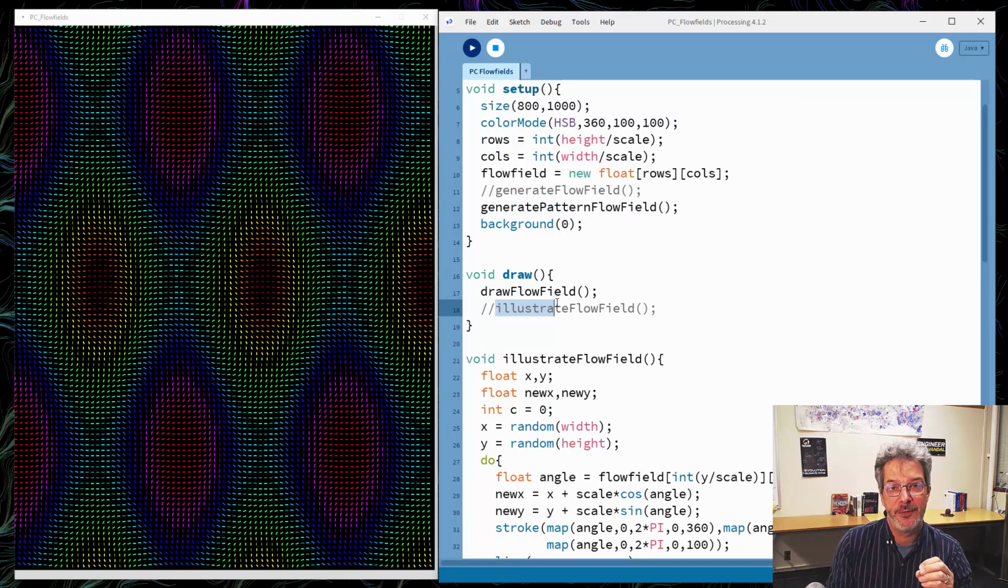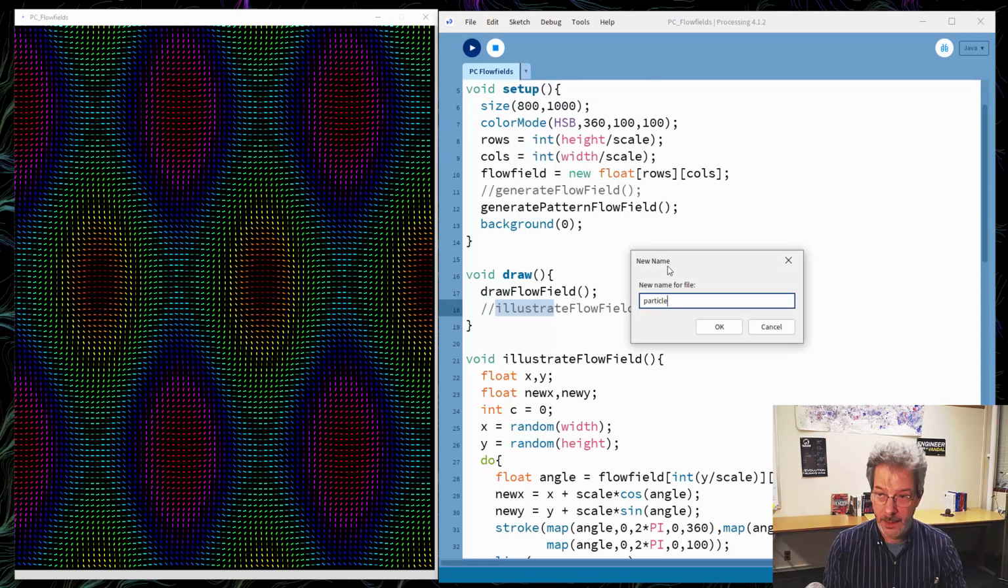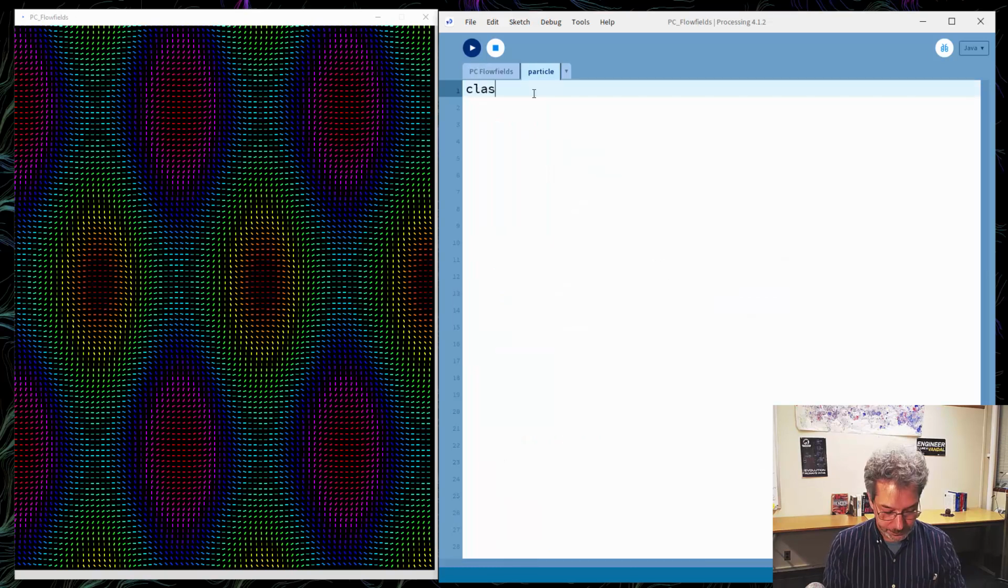If we think about these vectors as forces, we should be able to put some particles down and have them follow the vectors, and then we can watch the particles sort of move through this space. In order to do this, the first thing I have to do is create a particle class, and then I can create a whole bunch of particles. So let's go ahead and do that. So a new tab, so I can create my particle class.